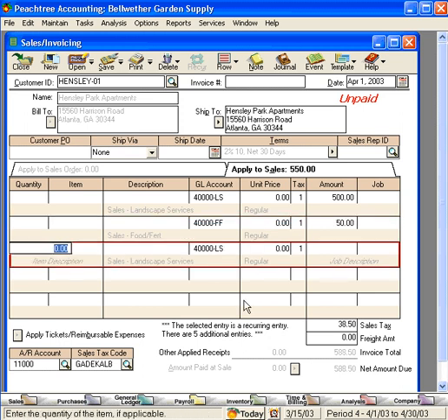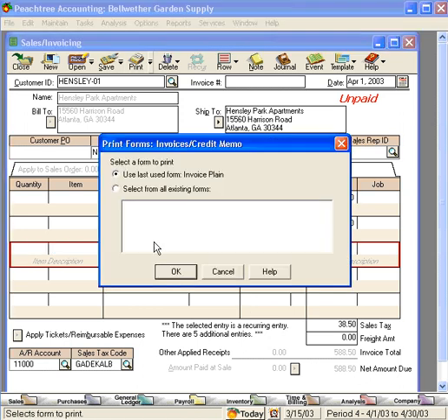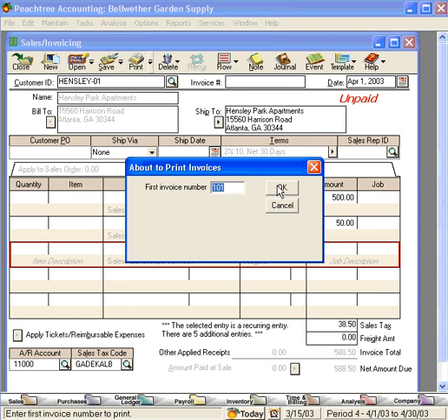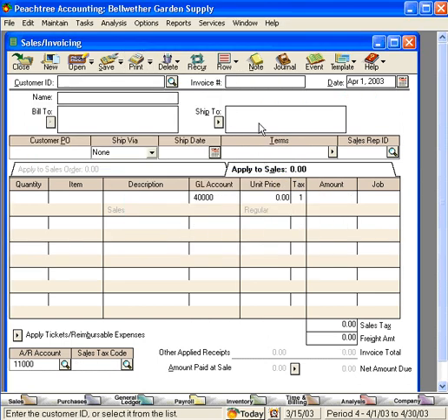Now we can print this invoice. When we print it, Peachtree will ask us the next available invoice number. Click OK and the invoice now prints.